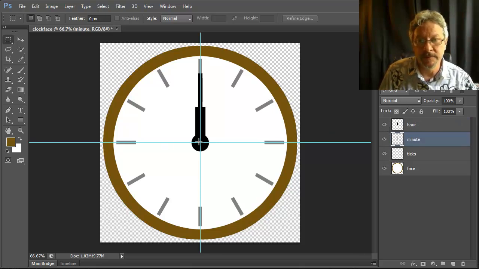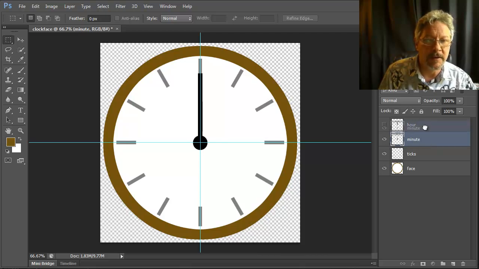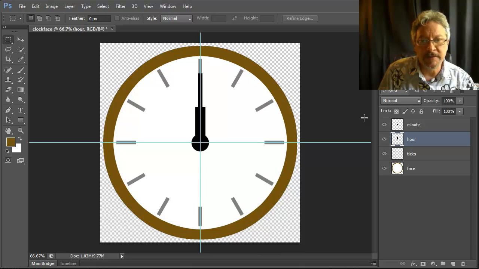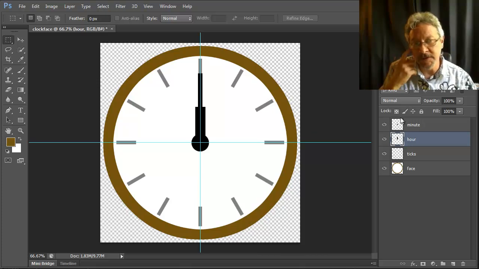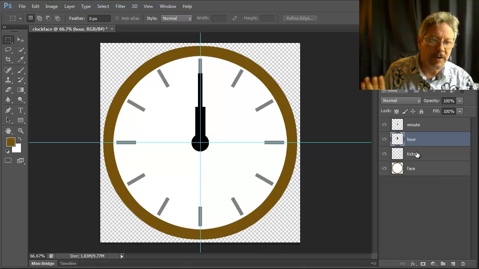Fill it with black. Okay, so I have an hour hand. And it's centered on the screen here. Well, the part I want in the center of the screen is properly placed. And then I have my minute hand. And I'm going to put the minute hand on top because it's more grayscale. And here I have the fatter hour hand beneath that. So pretty much what I have here is exactly what I need for this composition. I have the layers that I want to be separate so that they can be animated in After Effects: face layer, tick marks, hour hand, minute hand.